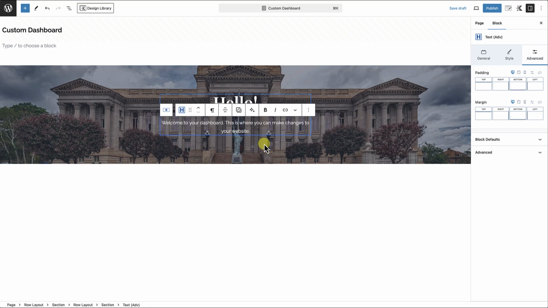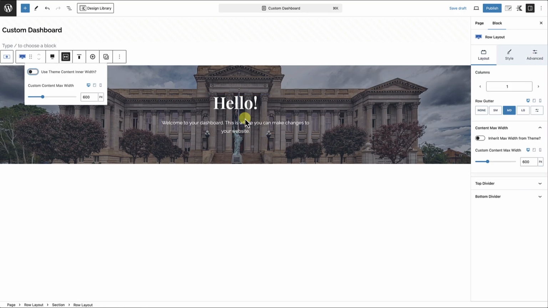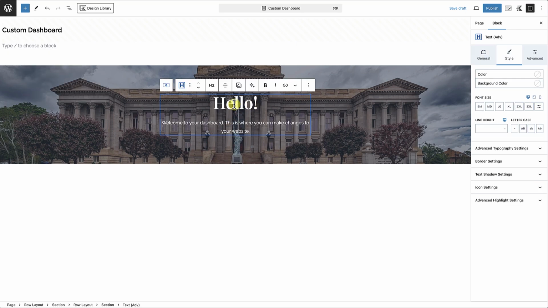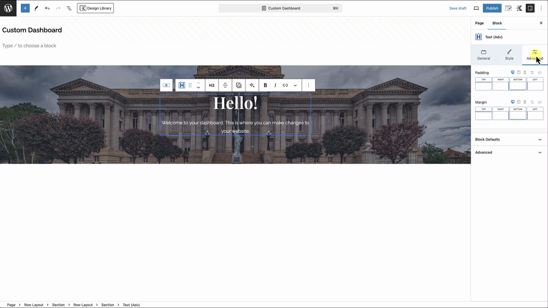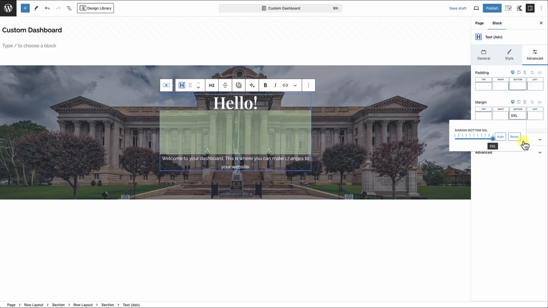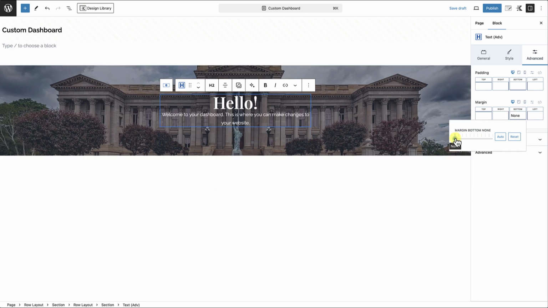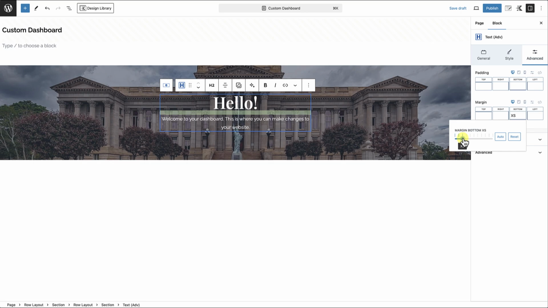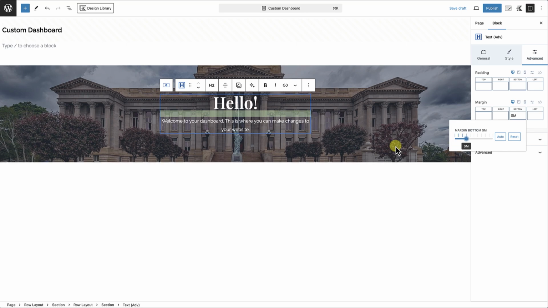So the next thing that I want to do here is I want to go ahead and reduce some of the spacing between the hello and the rest of the text here. So I'm going to select the hello text, move over here to the right, go to advanced, and over here where we have the margins, I know there's some default margin here. I'm going to click on the bottom margin, and I'm going to go ahead and just zero that out, and then add the margin here of my choosing. And that looks great where it is now.